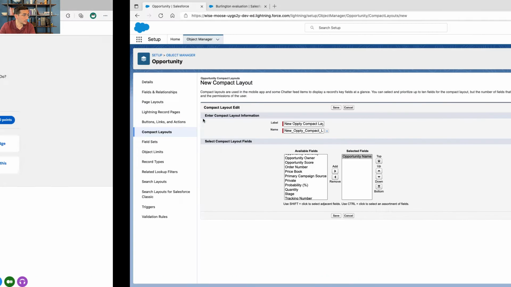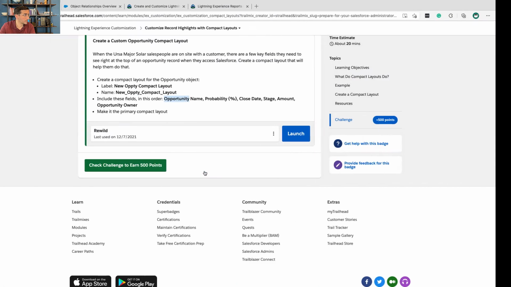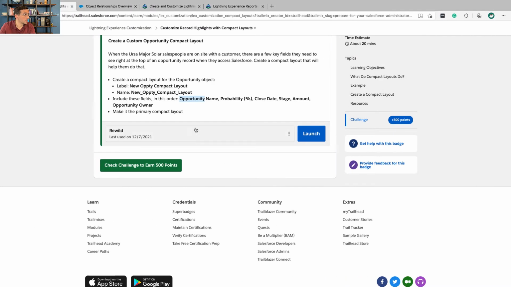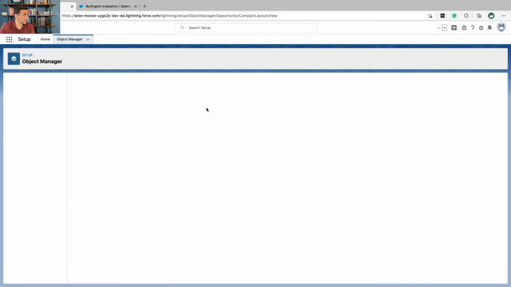Probability, Close Date, Stage, Amount, and Opportunity Owner. And then we're going to click Save.